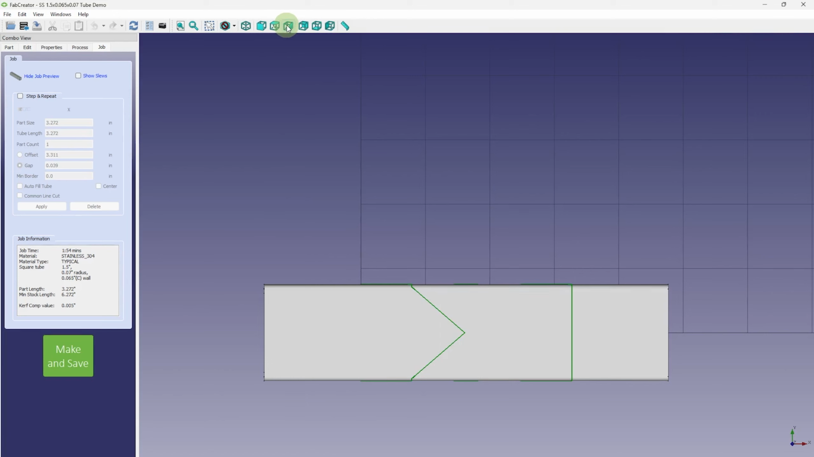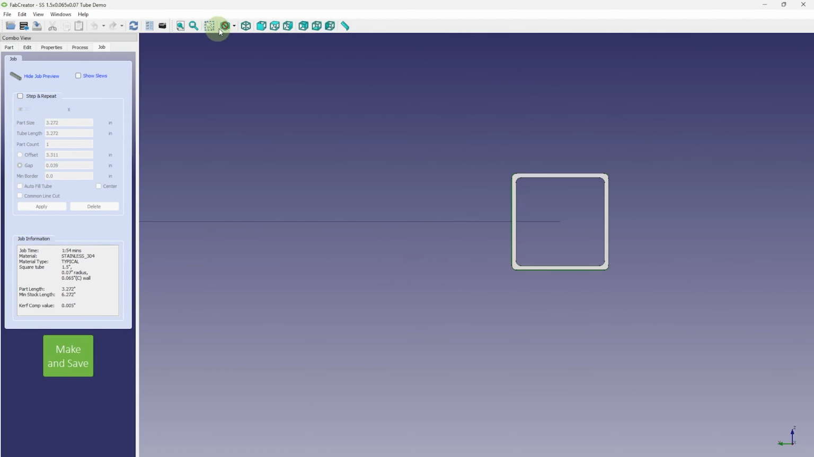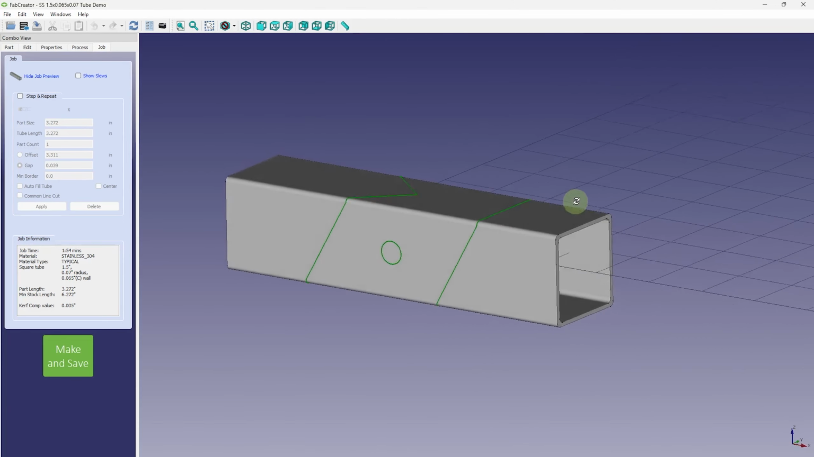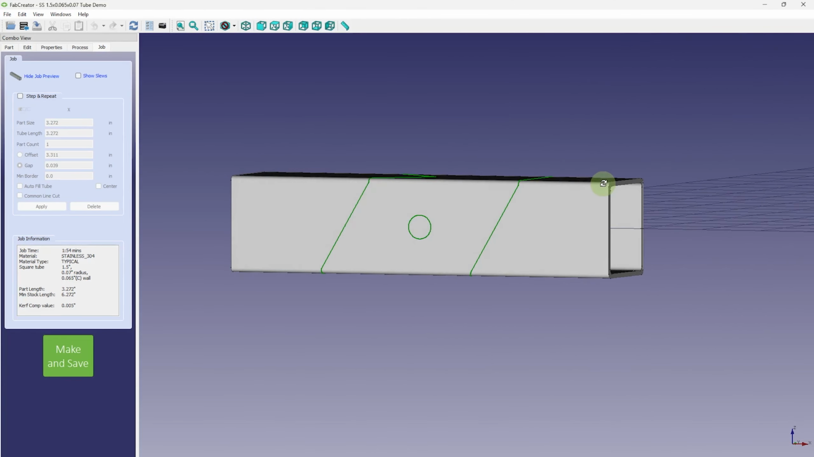We can use the View toolbar controls across the top of our window to change the views, or we can click Shift and right-click to rotate our part. Remember our orange indicator line? You may be asking yourself, what happens if that line doesn't appear, but it looks close enough?